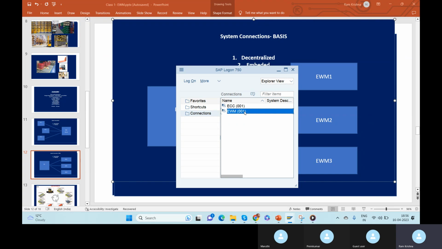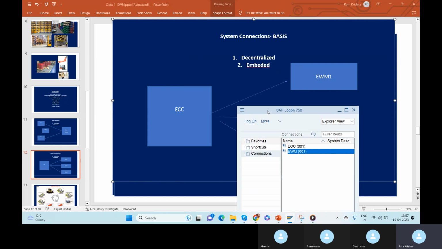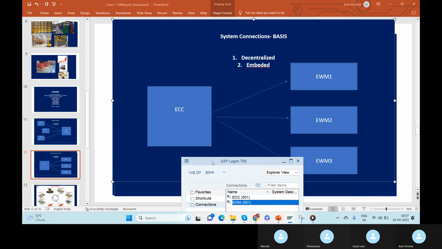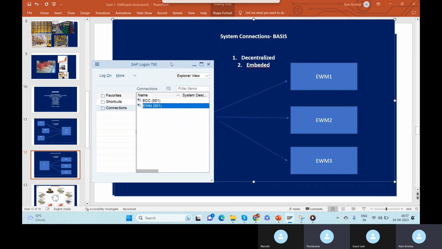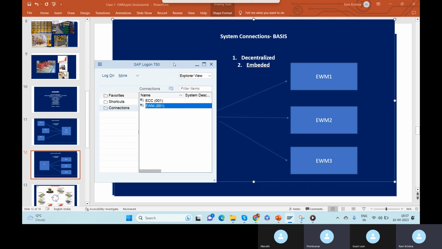Two boxes. If I have five boxes, it means what? How many will be there here? Suppose in this example from the diagram, how many boxes do I have? Three EWM, one ECC. Totally we have four boxes. Now, if four boxes are there in real time, how many logons will be there here? Four.